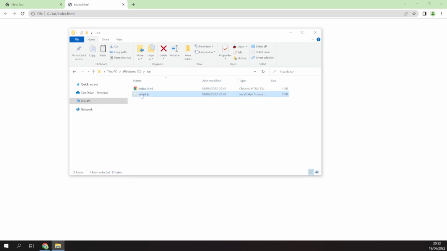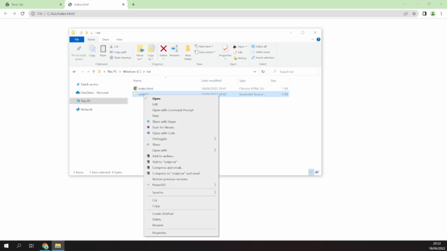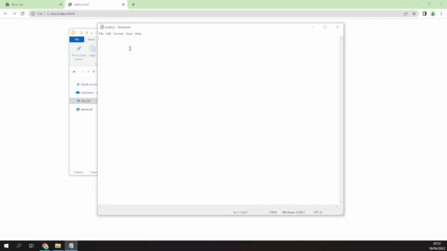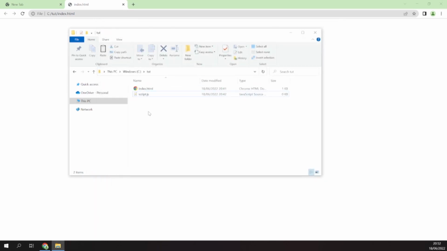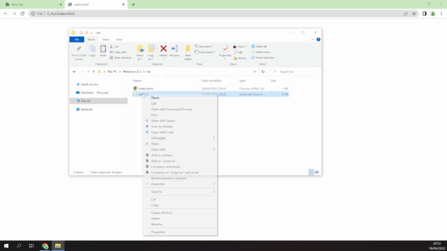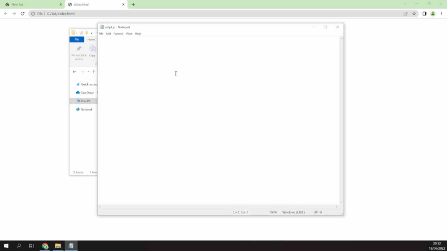To work with the JavaScript file, right click on it, and you can click on edit. This should open it with a text editor, a notepad in my case, and you can see it's empty. If you don't have notepad, or if this doesn't open notepad for you, or if you have your own editor you want to use, you can right click on the file, go to open with, and select the editor that you want, or choose another app if it is not listed. I will still select notepad. Okay, so now we are set up. We have our browser with our HTML file, and we have notepad, our text editor with a JavaScript file.